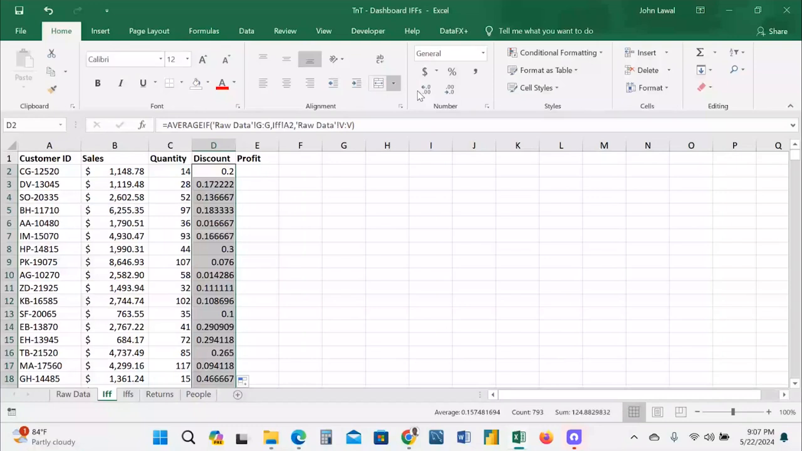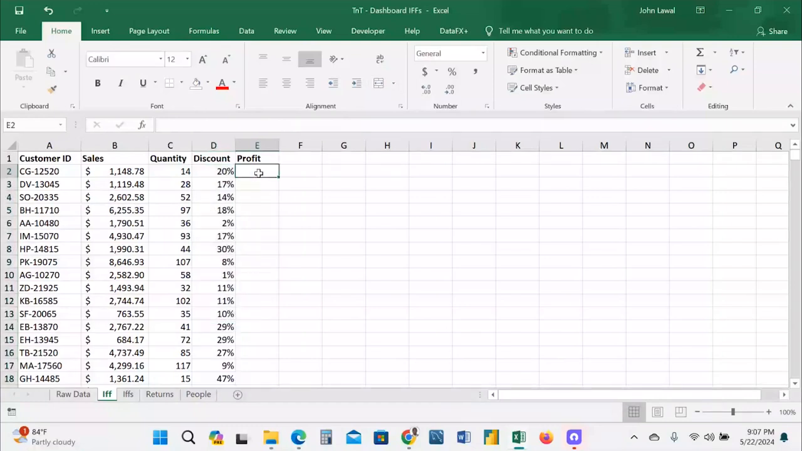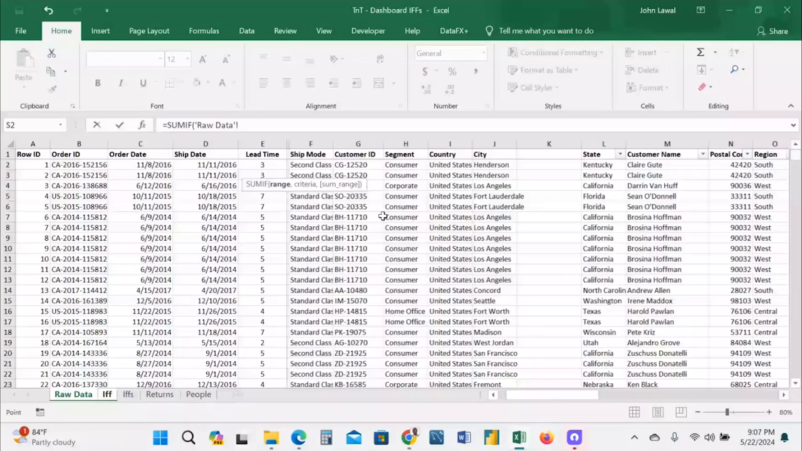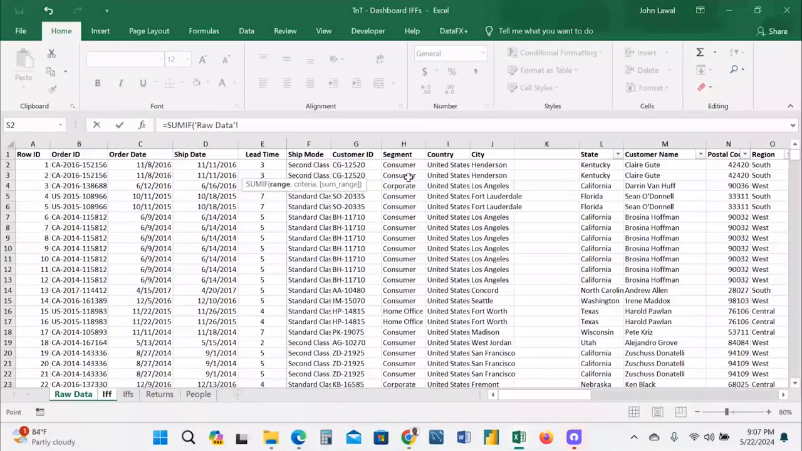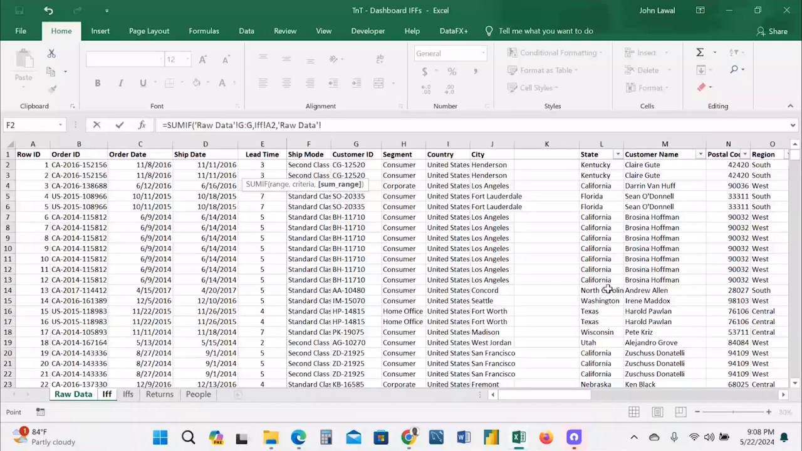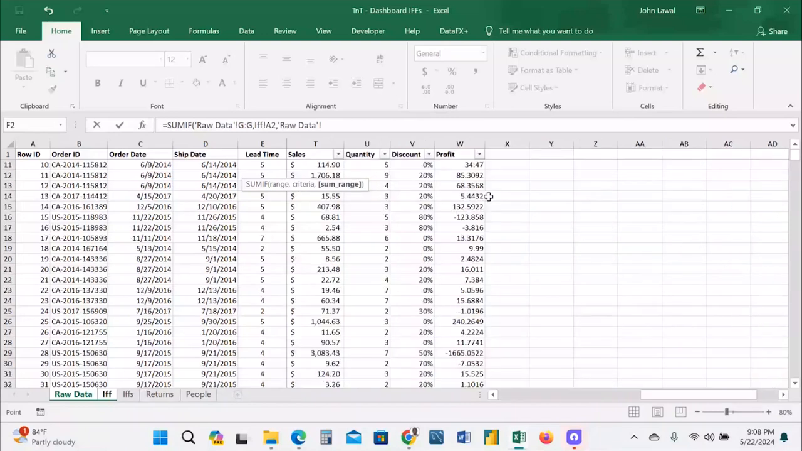Okay, the same thing we will do for profit, and profit will also use SUMIF. We use SUMIF, which is the same thing: selecting the range, that is the range where our criteria is contained, and then we select the criteria. Okay, this is our criteria, like that. And then we go over to the profit column, and then say okay.